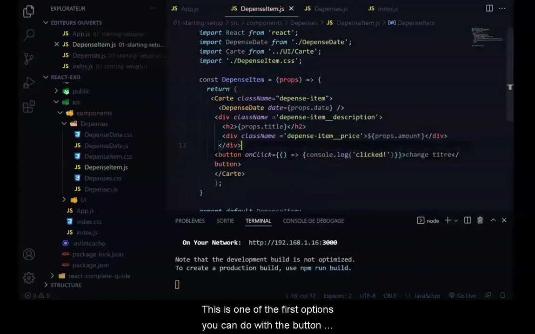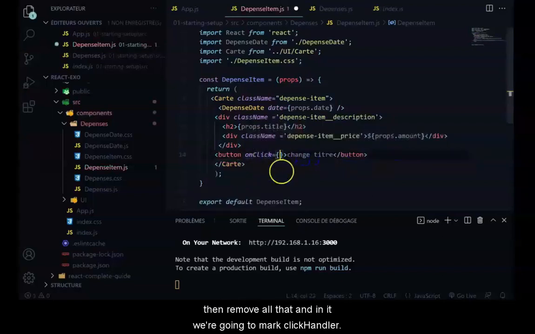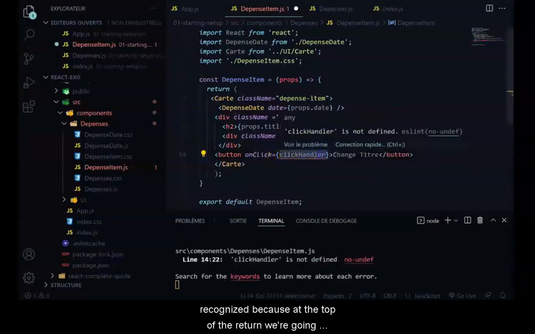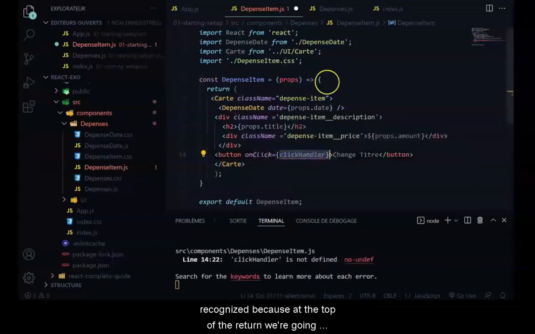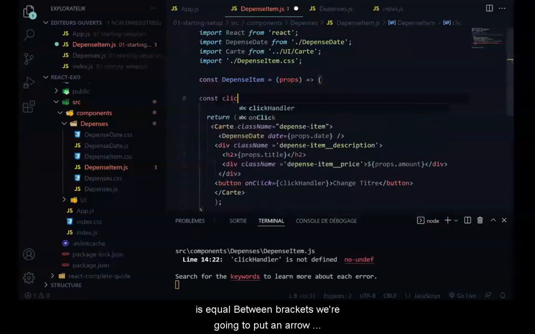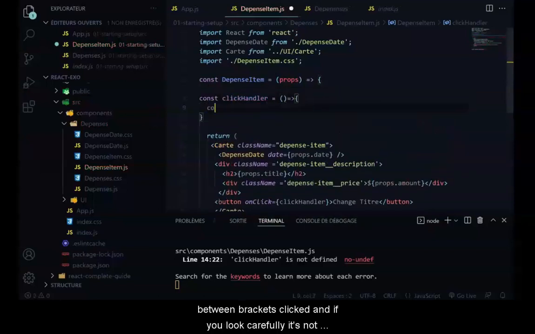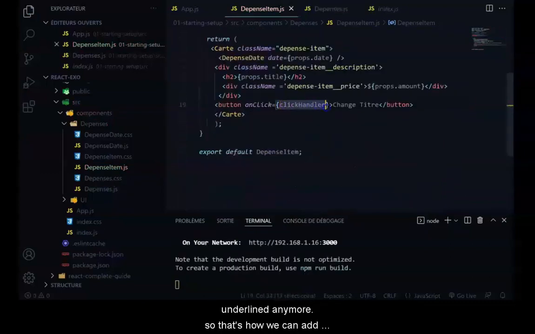This is one of the first options you can do with the button, and the second one you can use is to keep the onClick, then remove all that, and in it we're going to mark click handler. This is an event there, so you can see that it's not recognized because at the top of the return we're going to add a const clickHandler is equal, and between brackets we're going to put an arrow function, then a hook, and we're going to put console.log and between the brackets clicked. And if you look carefully, it's not underlined anymore.